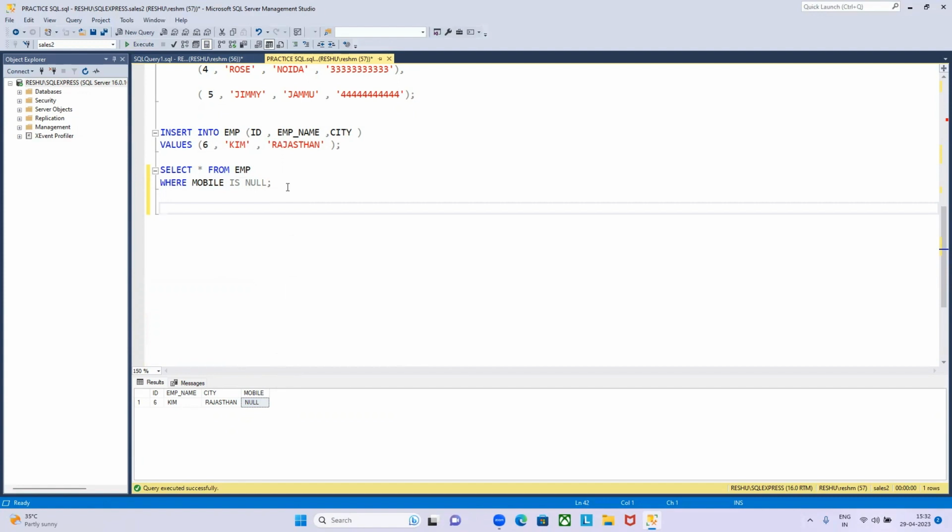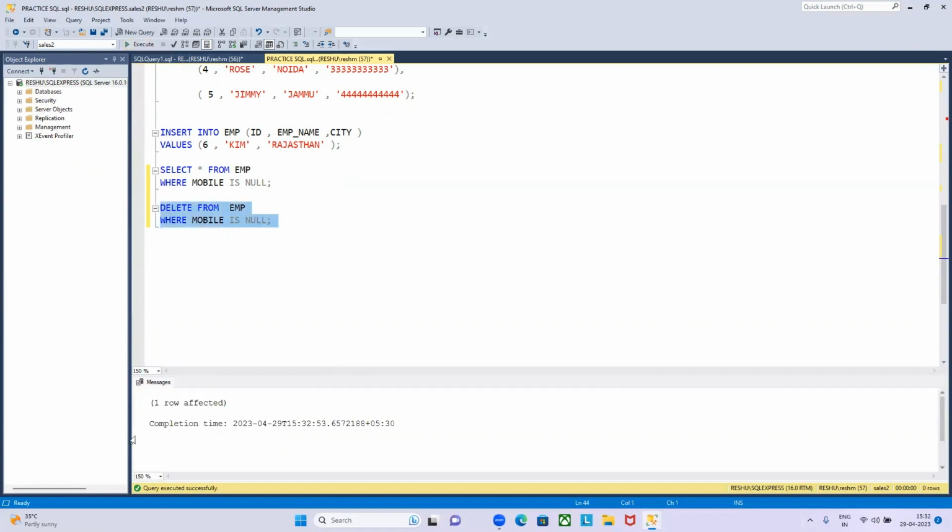A very simple thing you can do is delete. There are two ways to write. Delete from EMP. You can simply mention where mobile is null. You can simply write like this. See, it shows one row affected. That means the query that we have created is affecting one row. That is what it means.